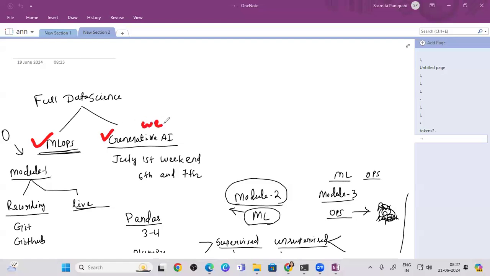This is a weekend class. The batch for this will not start now. Currently, one batch is running. It will start on 6th of July. The date is already declared. From 6th of July onwards, it will start. It is a 2.5 months to 3 months course.